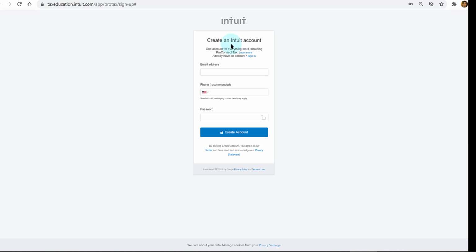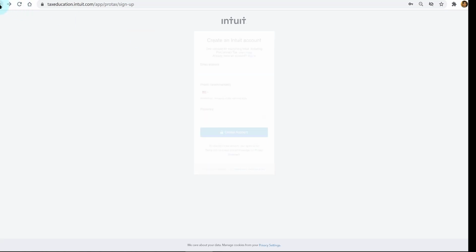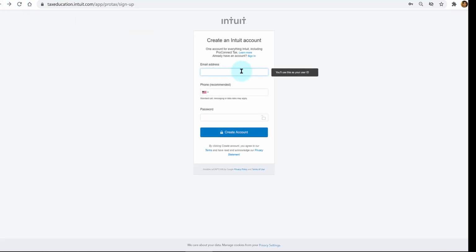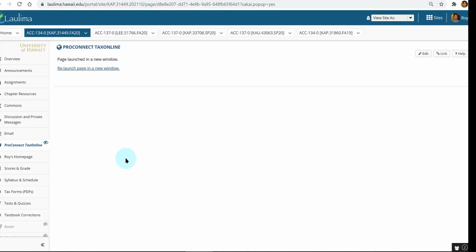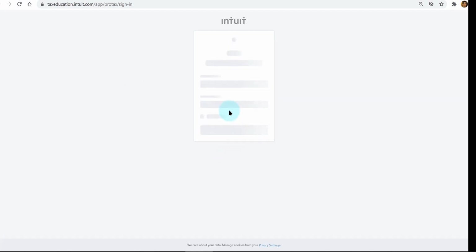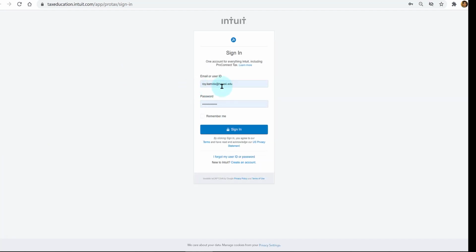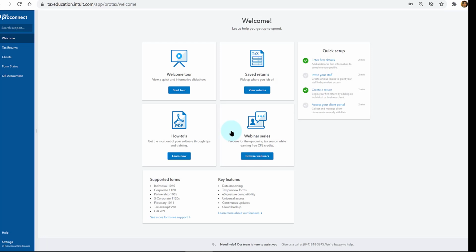So let me go back and log in. So I already have my account here. Let me try to bring up my memorized passwords here. Okay, my browser memorizes my username and password here, so I'll just log in. So here's the opening screen for ProConnect Tax Online, this welcome screen.